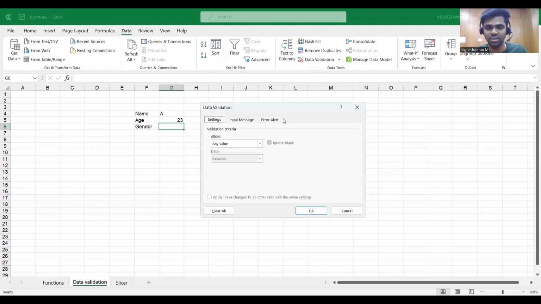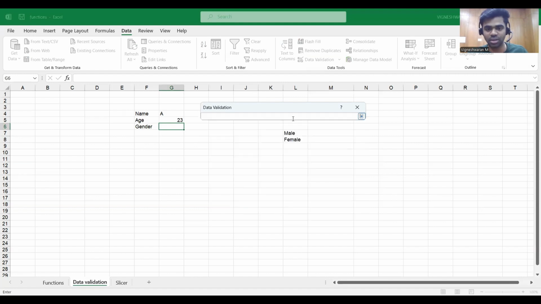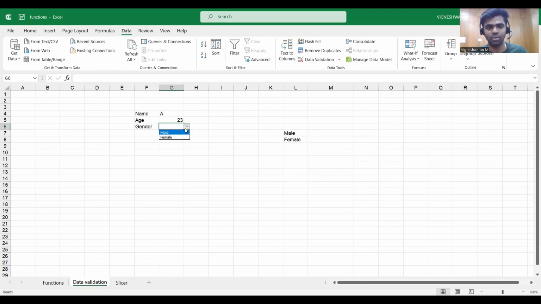So data validation, list, source. Click on this arrow mark. The source will be there. Click OK. Now it will automatically show male, female. So this is a few operations in data validation.